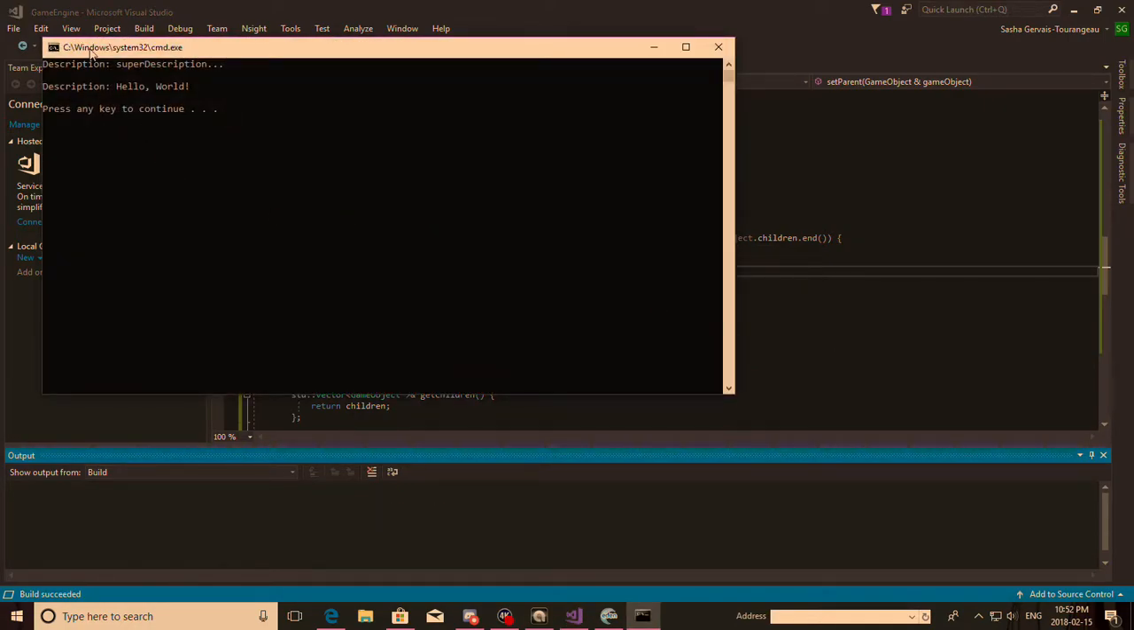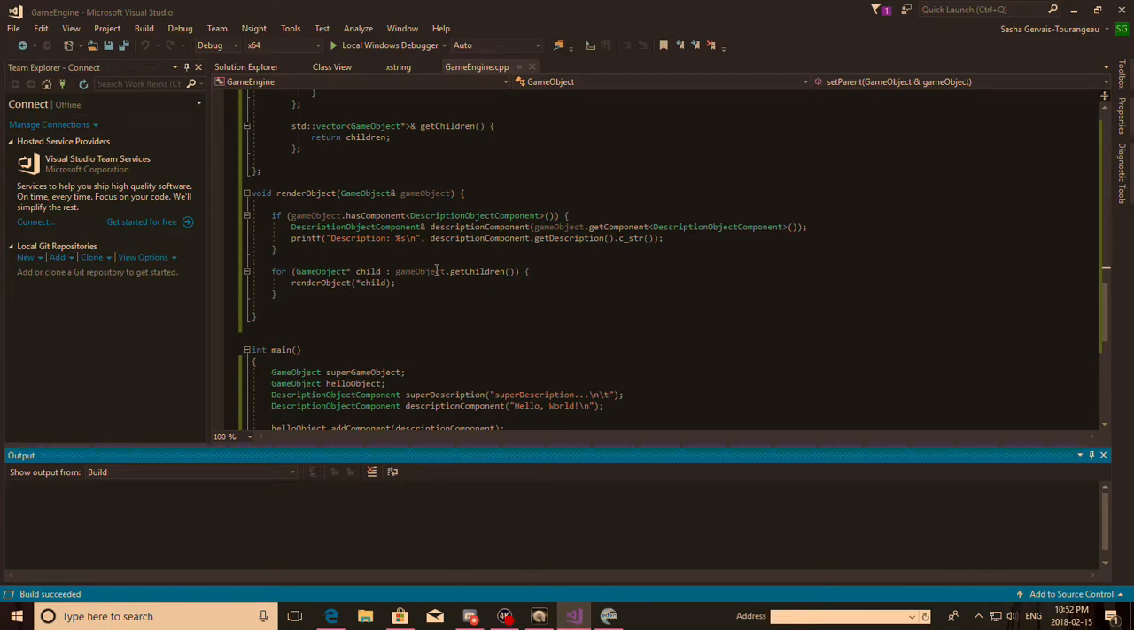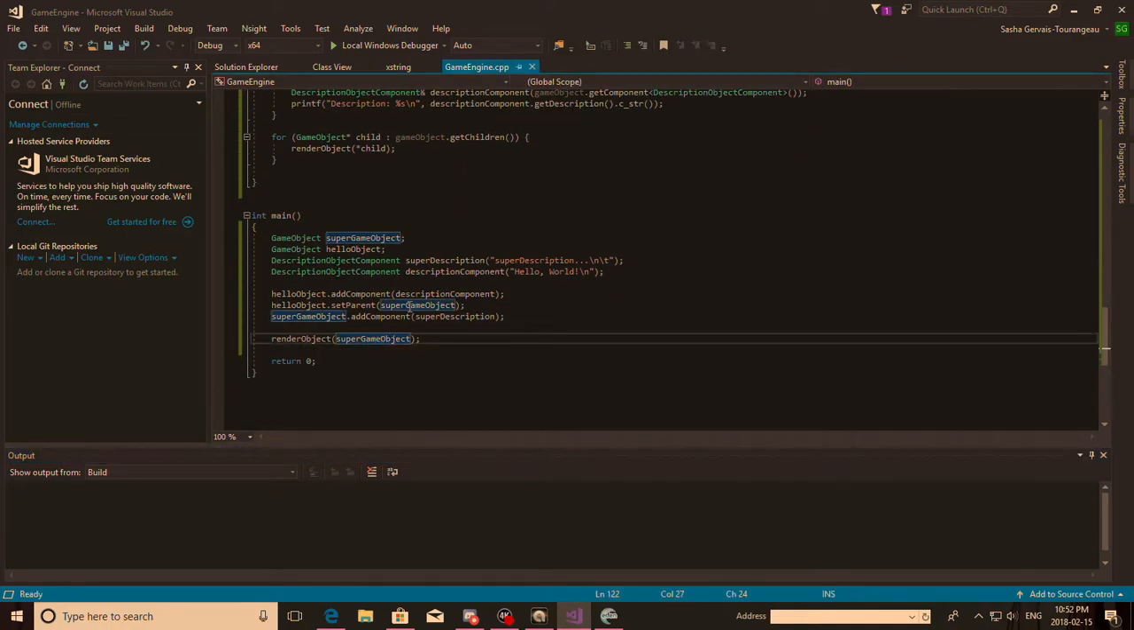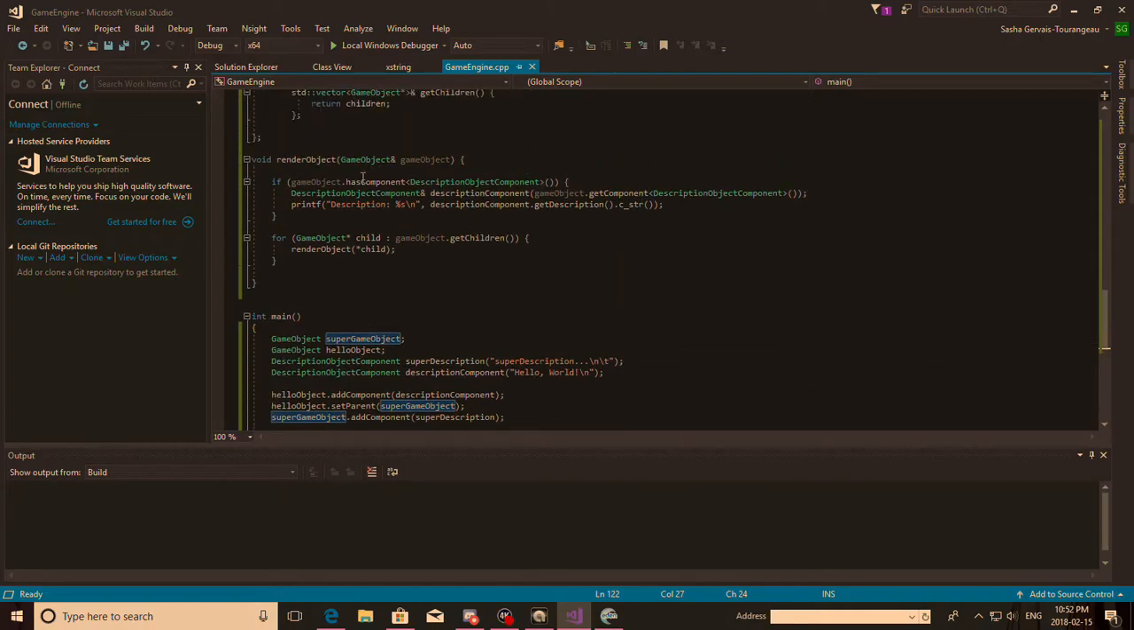There you go, look at that. Description, super description, description, hello world. Now if you look, again, we only called render object on the super object. And then the super object itself in the render object called it on all of its children. So that's kind of the idea about that.